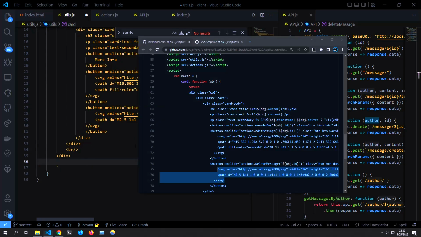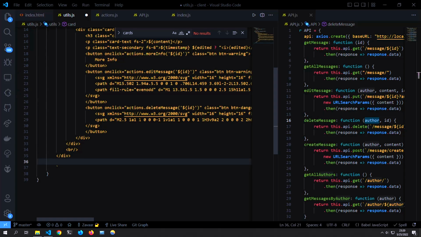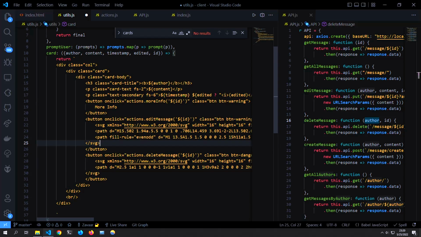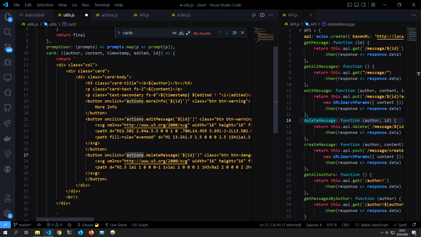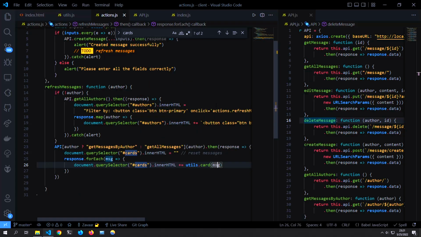This is not going to work right now because we haven't actually created some of these functions, like we haven't created the actions.delete function. Remember, we have API.deleteMessage, but we need actions.deleteMessage because that's how we're going to actually do this. So this would work now. We're appending each card or each message we have into the cards, and that'll be our output.